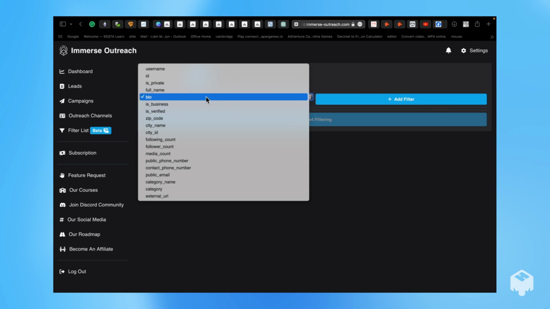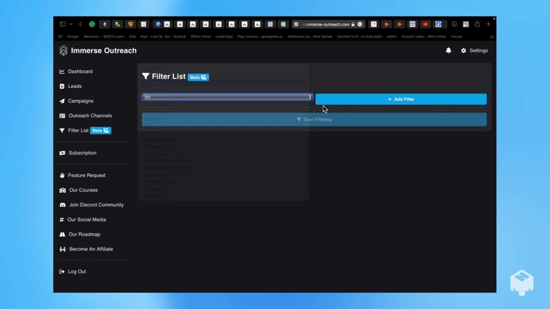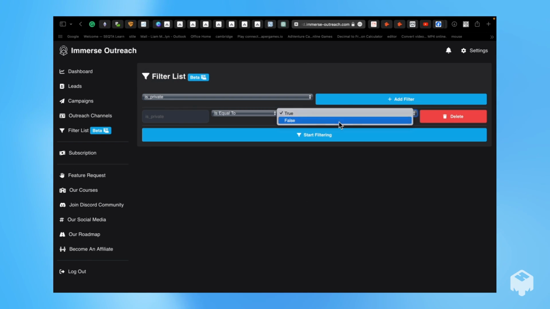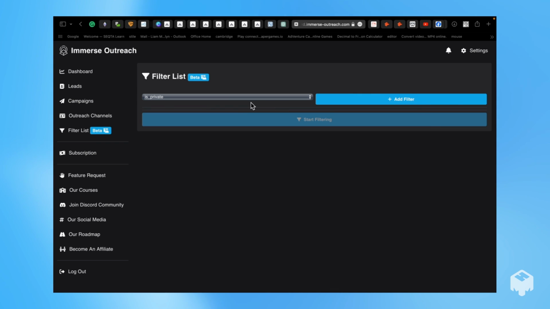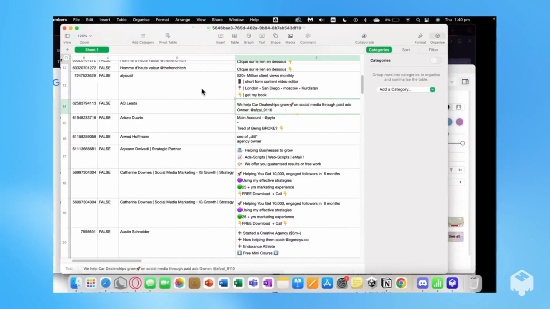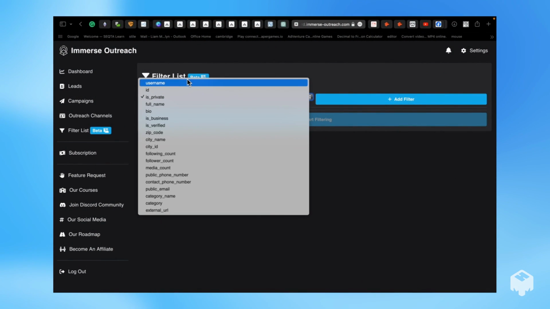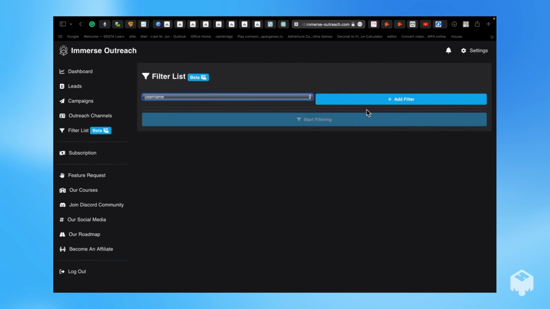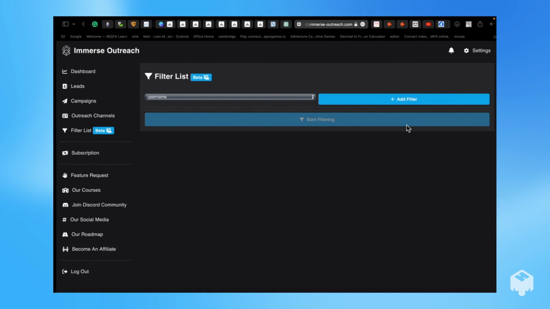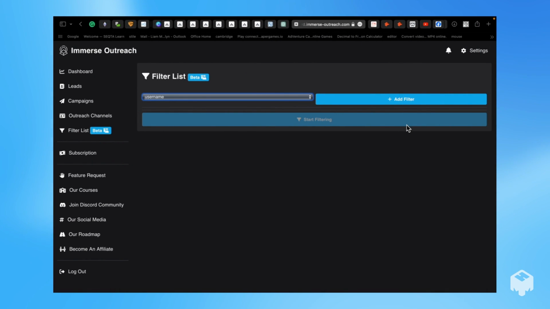Yeah, just like that. And then is private, like you kind of just always want that to be false, to be honest. Yeah. And then username doesn't really matter too much. So yeah, that's basically it. That's really all you need. It's not that hard to do. You'll work it out as you go as well. It'll become a lot easier.